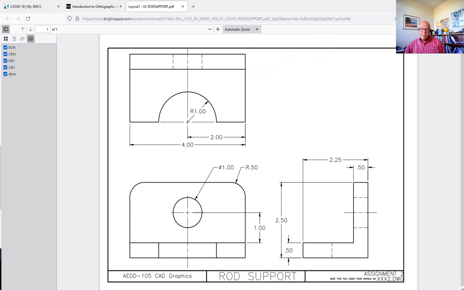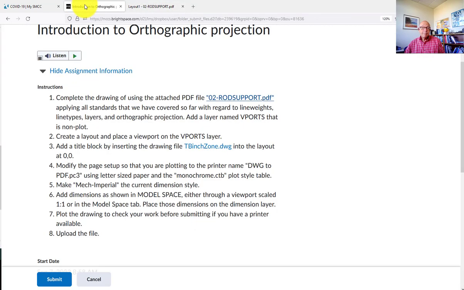You probably either want to print this file or download this file so that you have it on your computer, and you can either look at it on a different monitor or print it out and have it in front of you. So I'm going to move it aside, go back here.